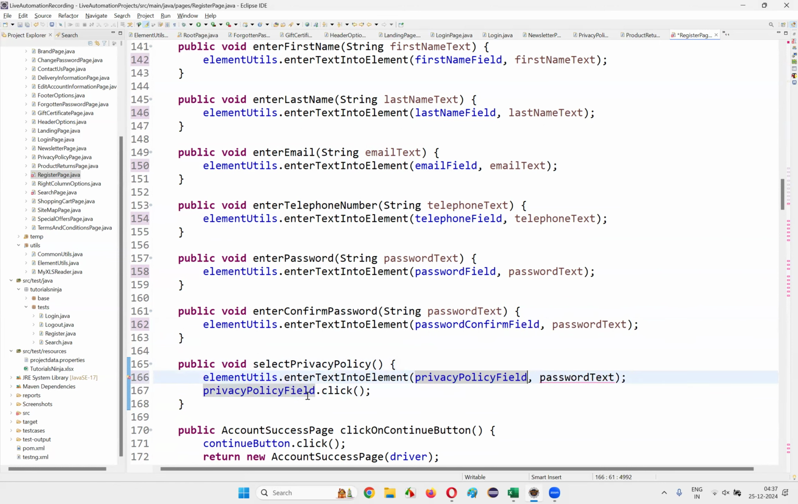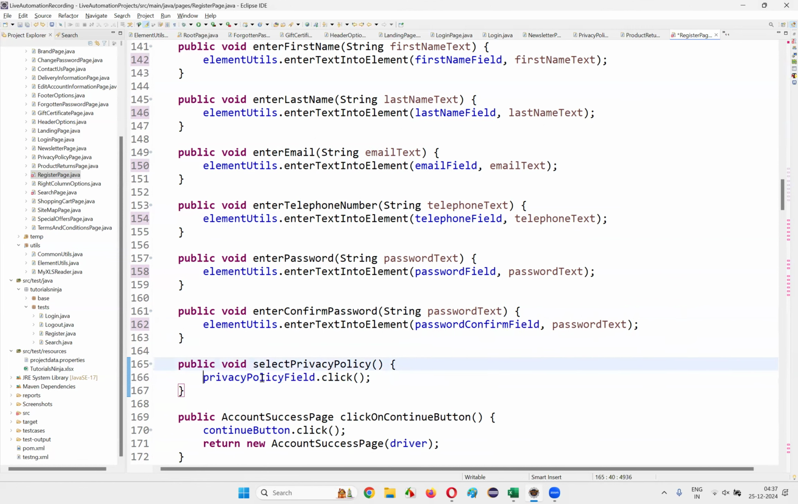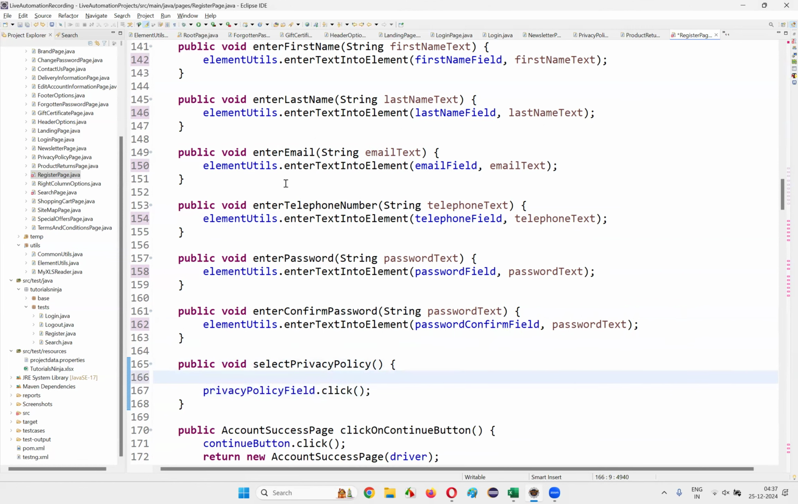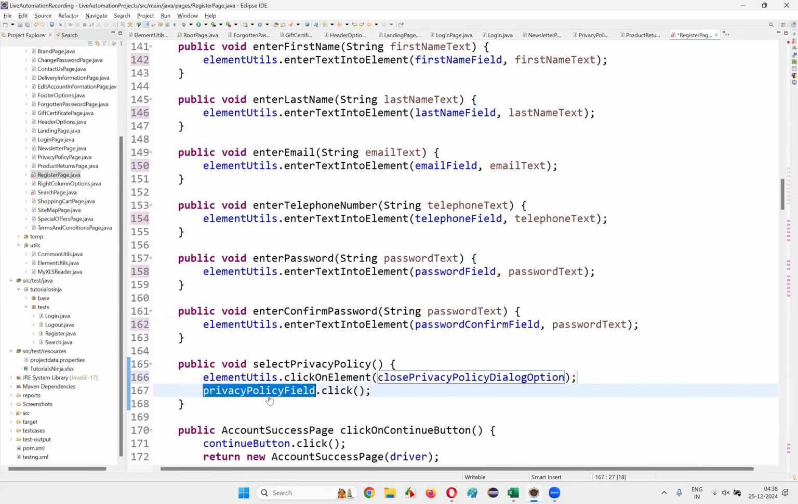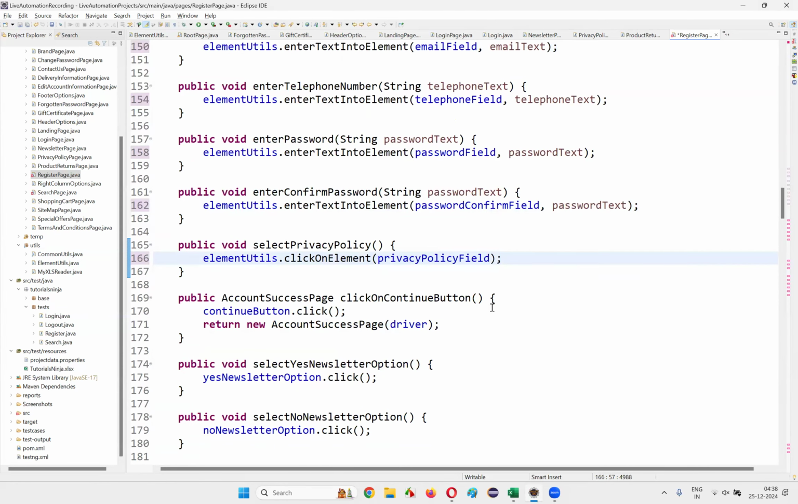Then oh sorry, Control Z. Here for clicking, we should not be writing like that. We have to write in a different way. There is element utils dot click on element, and here pass the privacy policy field as the element. Okay, that's it. Here again, click operation is there.